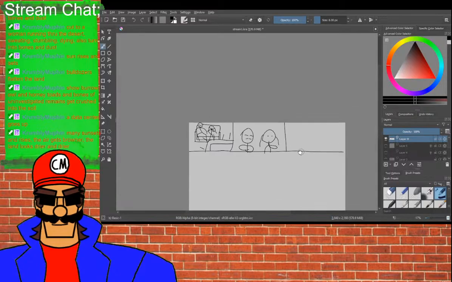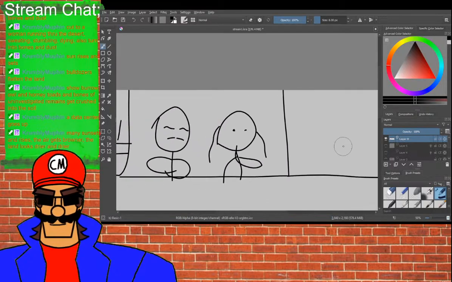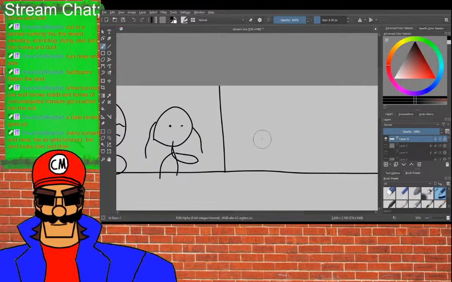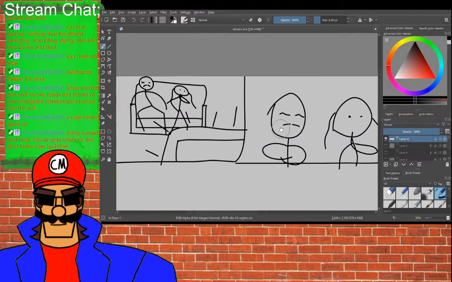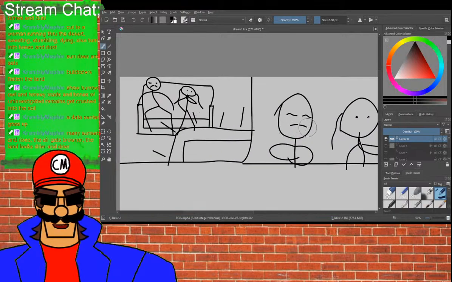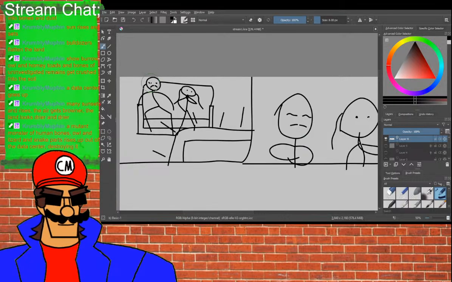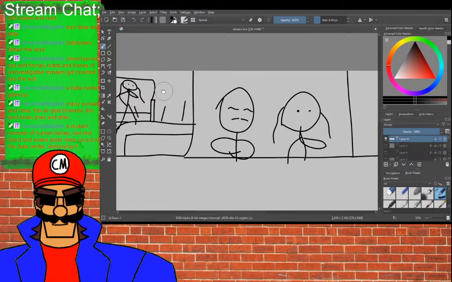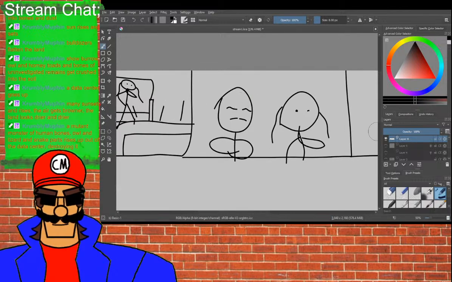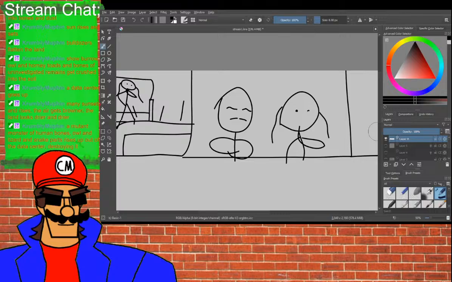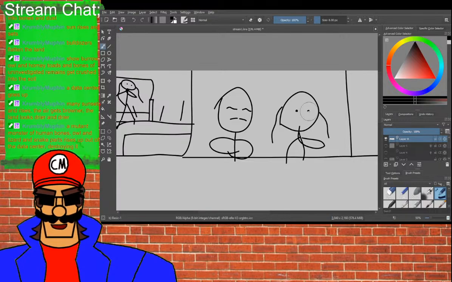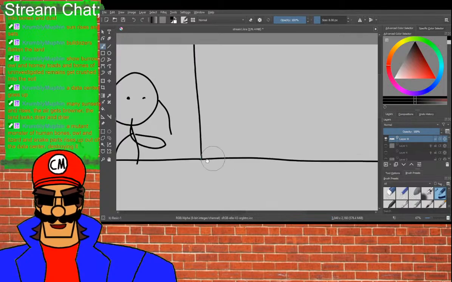Let's do the third panel then. Wait a second. If it's going to be in a car and the car is American, then it's probably better for... Or maybe... Let me think. Cuts to him in a squad car. He doesn't have to be driving the car.